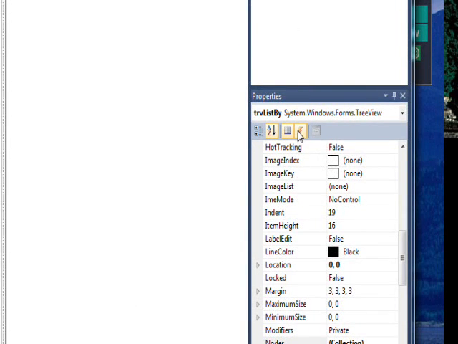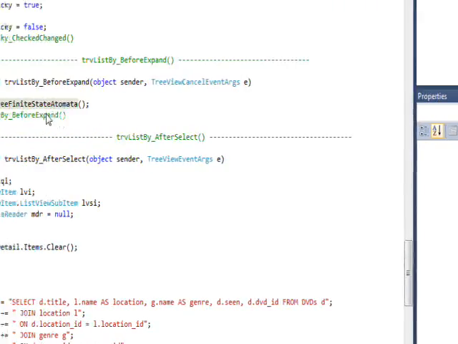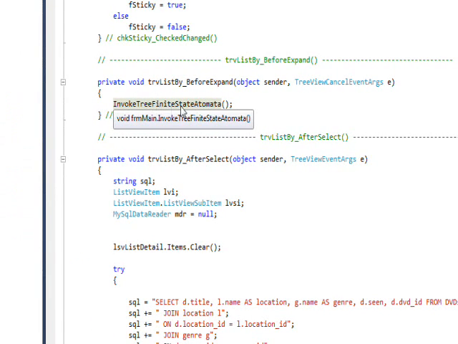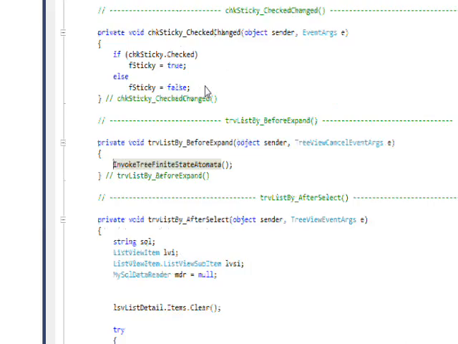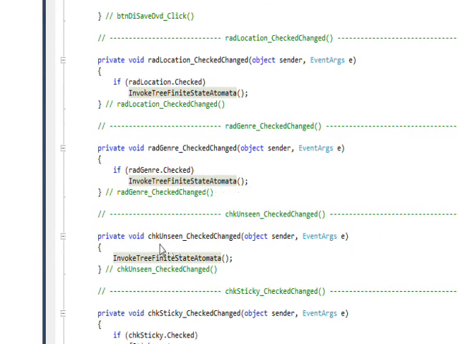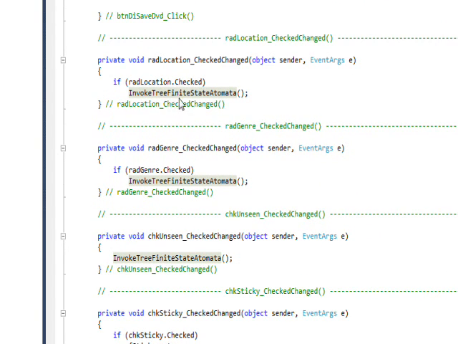So if we select the tree and select events and look at the before expand event, now all we do in the before expand event is call invoke tree finite state automaton, which is also all we do in the two button and checkbox events. So invoke tree finite state automaton now controls everything and does it using the finite state automata class, which varies the SQL.